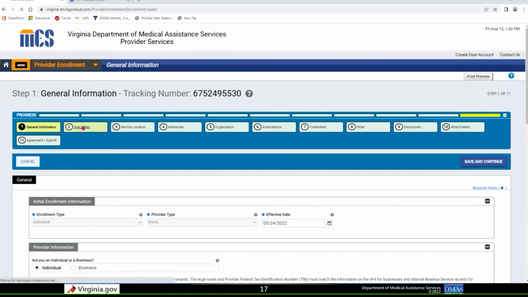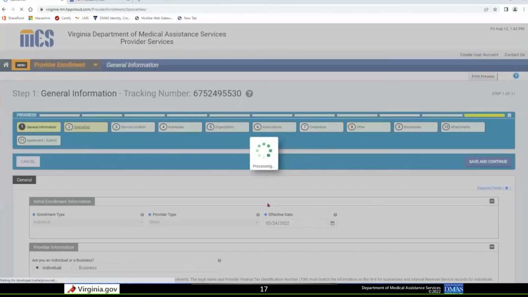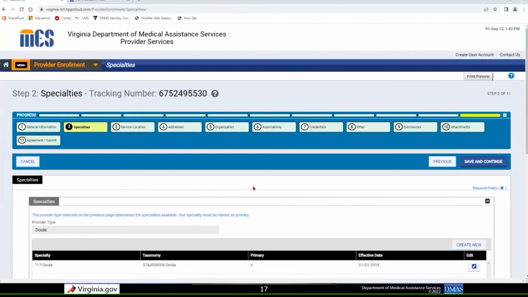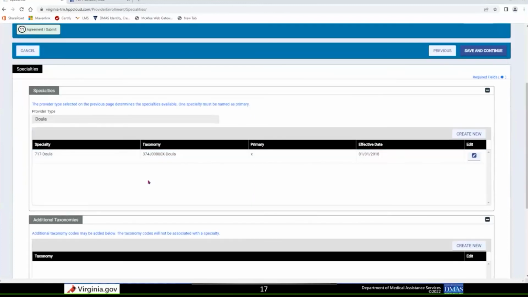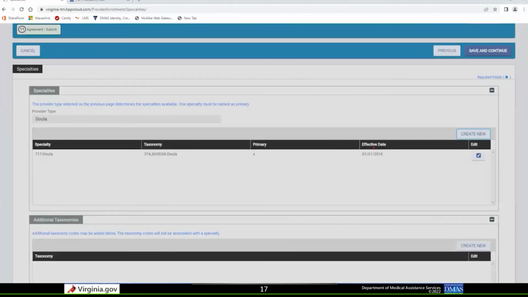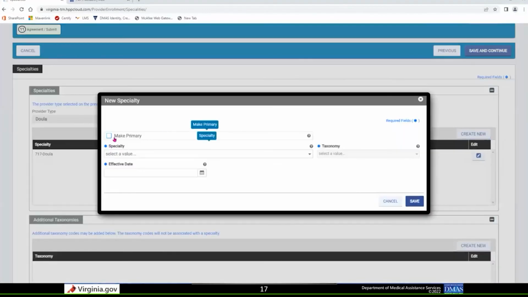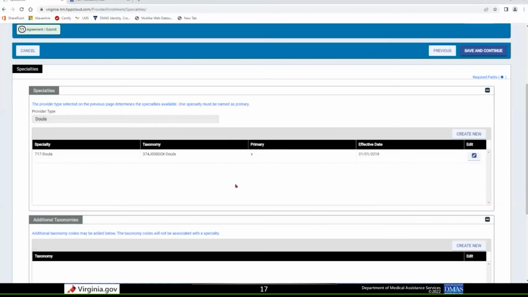Our next step here, we're going to click the specialties tile and move ahead, and we will scroll down here. You can see we have this specialties table. If we need to add a specialty, we'd click this create new box up in the top right-hand corner of the table. And we have this make primary box. One specialty needs to be selected as primary, but only one can be a primary specialty. So we would enter in our required information as needed here to add our specialty.